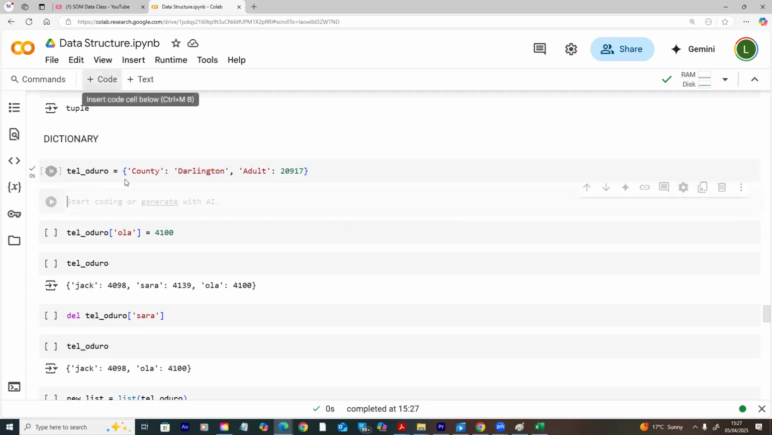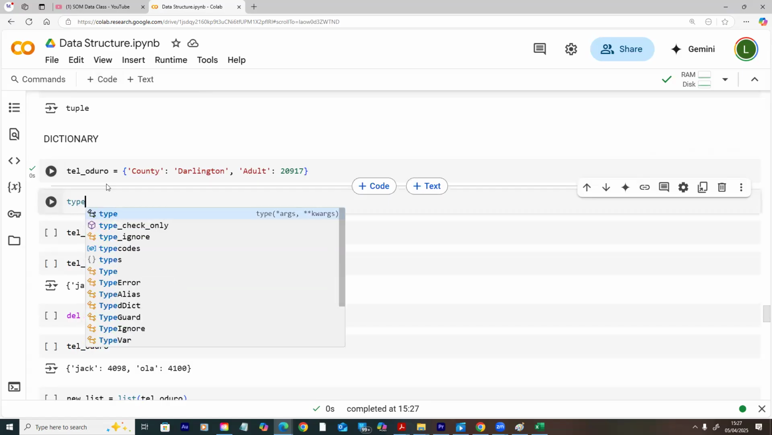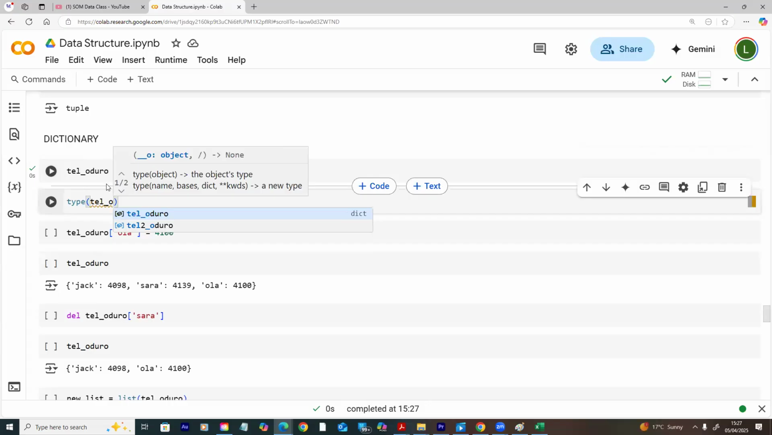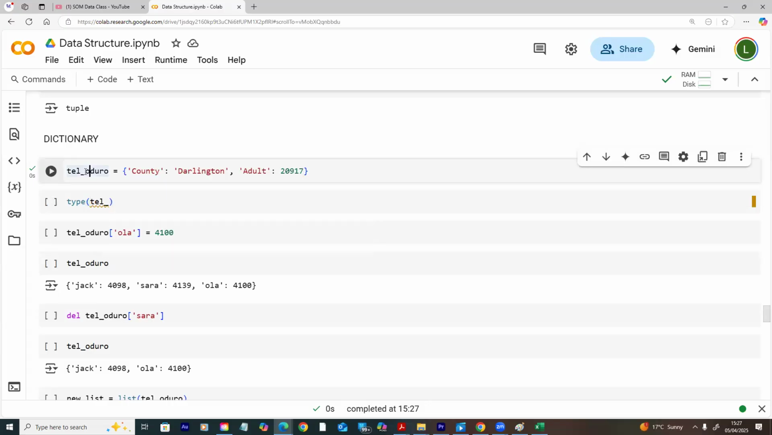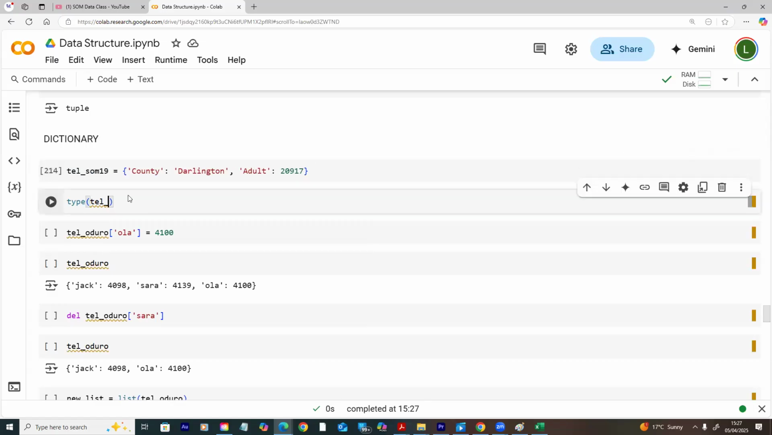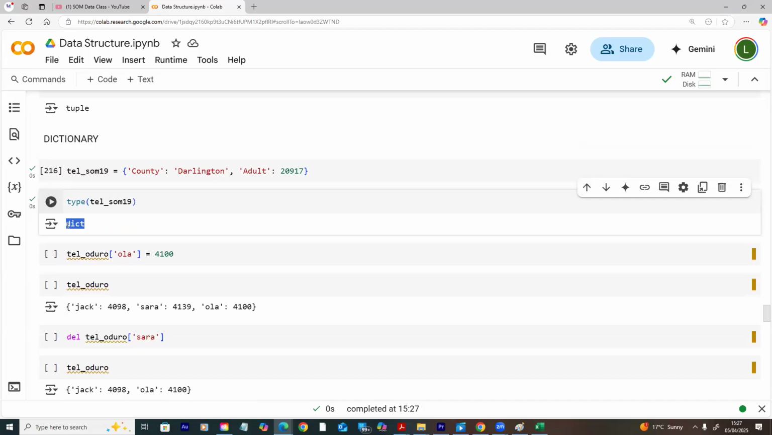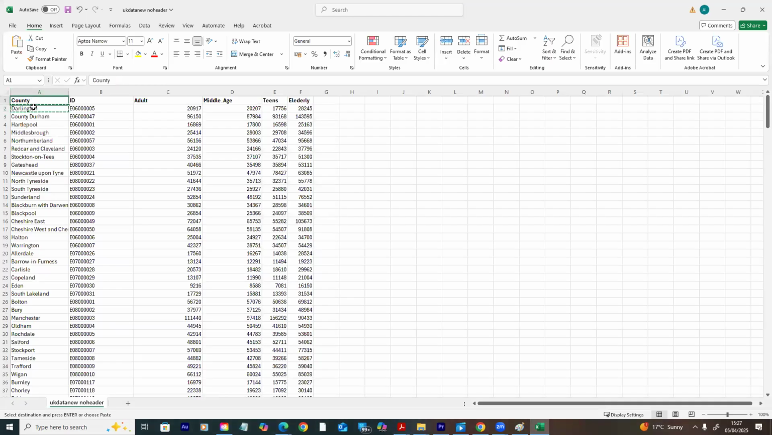So if we go here and we do type, tell underscore Oduro, I think I used somebody's name there. Let me do SOM 19 here. Let me do type. Oops. Type is what? Dictionary. This is type dictionary. So in this dictionary, we can look through it in terms of key and value. You remember I said the other time, key and value, right? Now let's have a look.